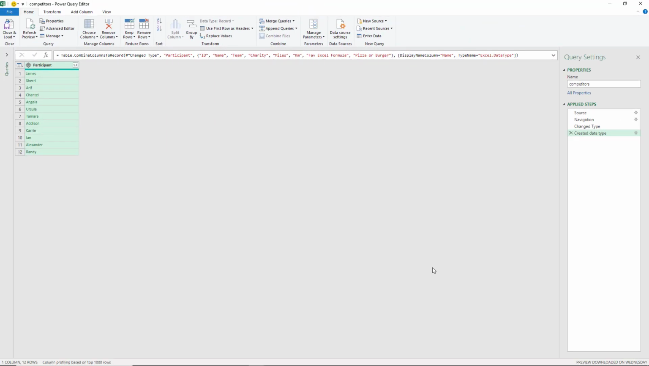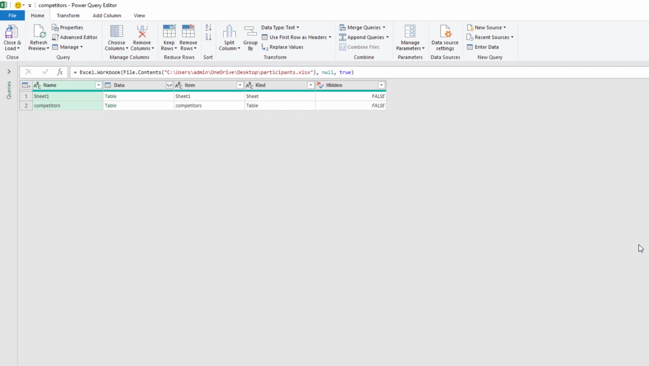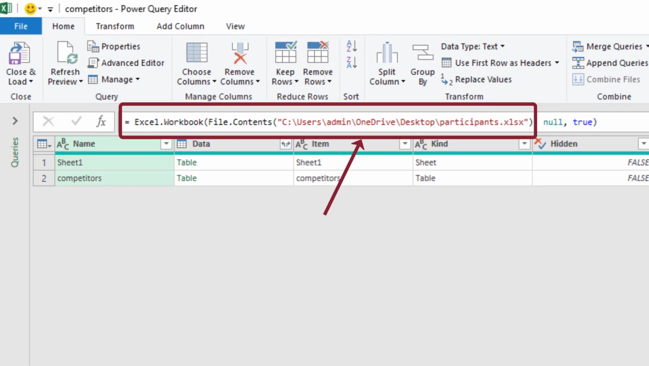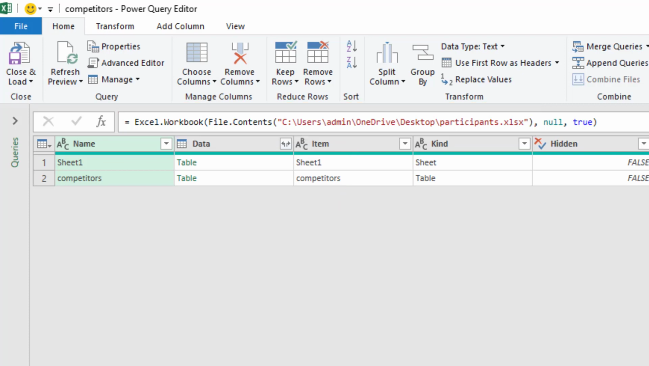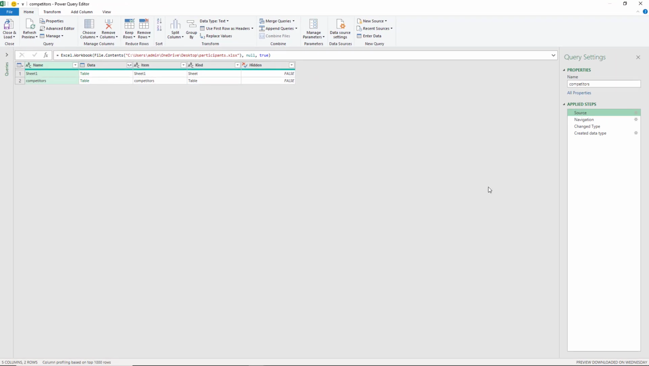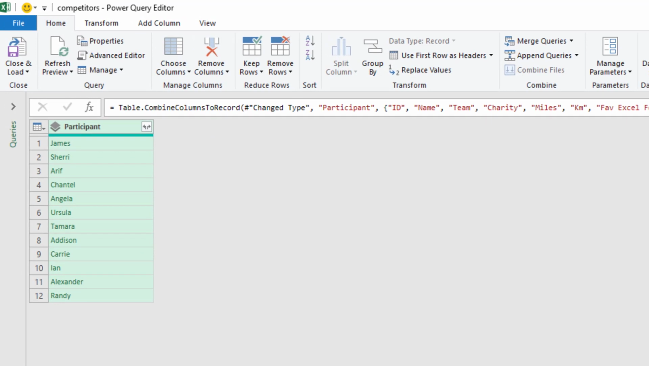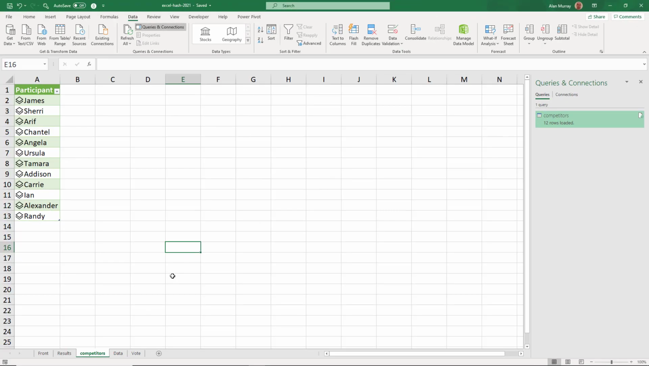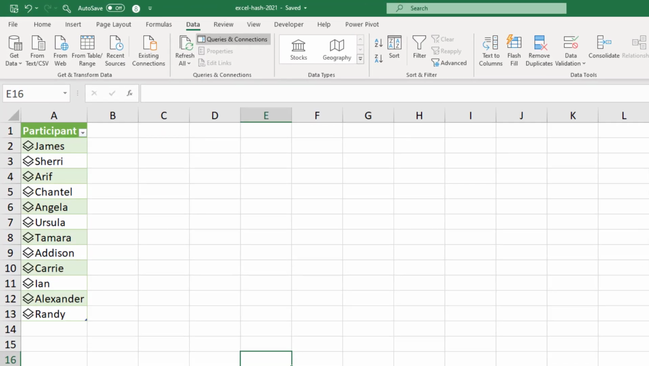So here we are in Power Query, and you can see that the data has been pulled from an Excel workbook named Participants that is provided in this video description. There is a table in that workbook which is pulled in, and then, as you can see on this step, all of the columns have been included in this data type that was created. That data was loaded to this table you can see here on the competitors sheet.